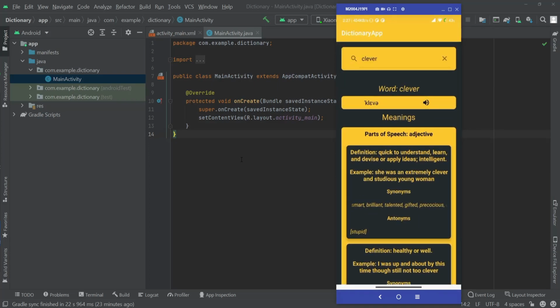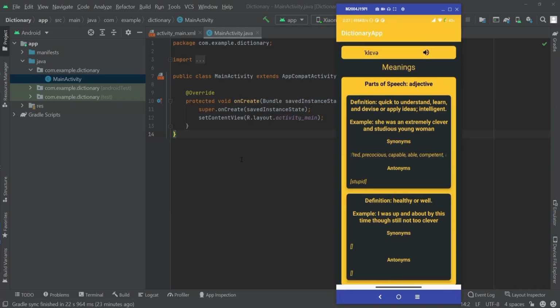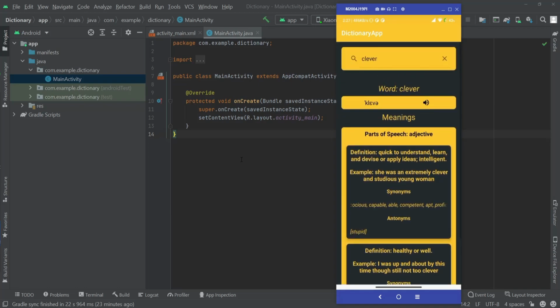As you can see, inside the response we have got the parts of speech, the definition, the example, and also some synonyms and antonyms. And up here, if we click on this audio button, we can hear the audio of that particular word. So let's click on that. Clever. Clever. Alright, so now let's build that application.